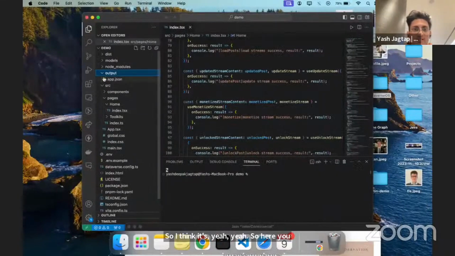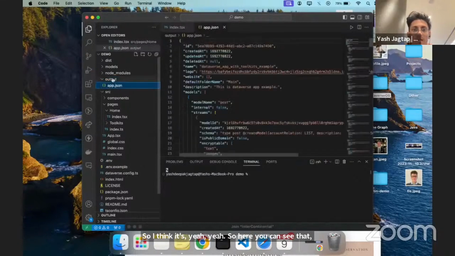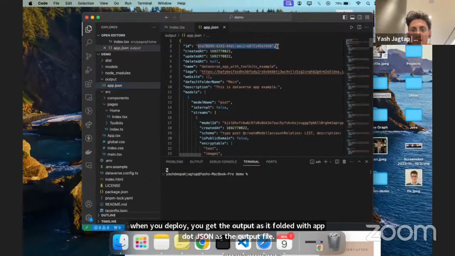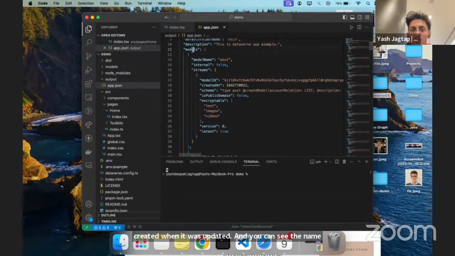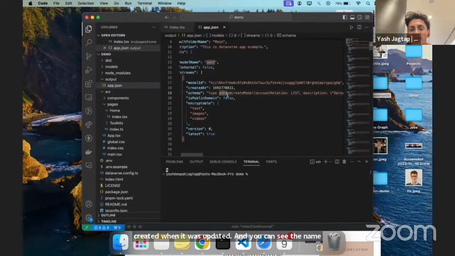So here you can see that when you deploy, you get the output as a folder with app.json as the output file. So here you can see your app ID exactly, and when it was created, when it was updated. Then you can see the name, logo, website, description again, and the models. So here the model ID which I talked about, it's here.